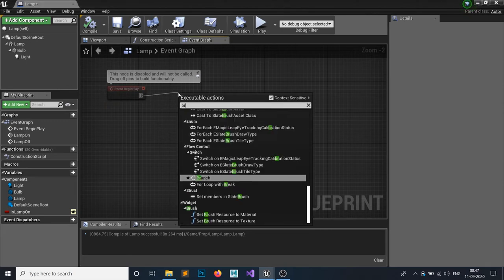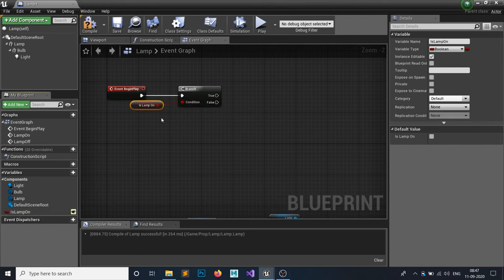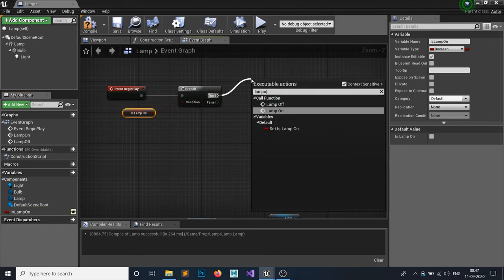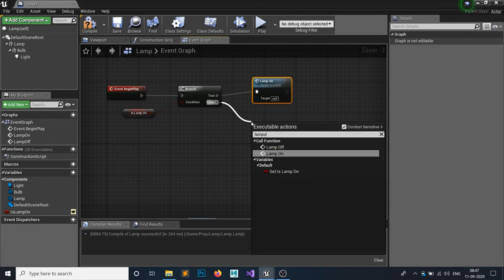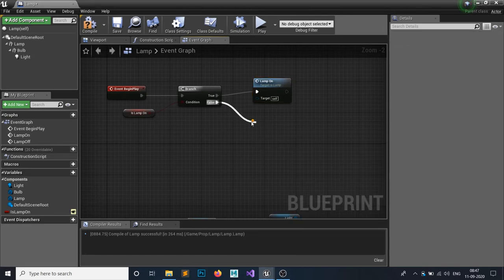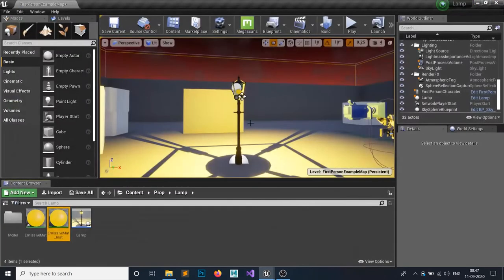add a branch, and if our lamp is on, then we're gonna call that event lamp on, and if our lamp is off, then we're gonna call that event lamp off. Simple. Hit compile, save, and let's see how this looks.